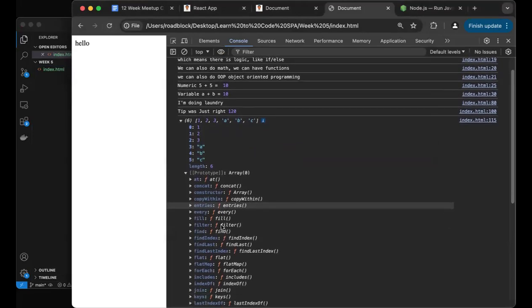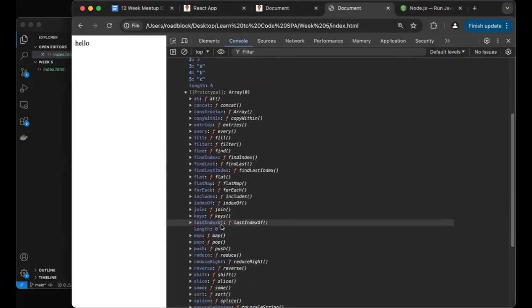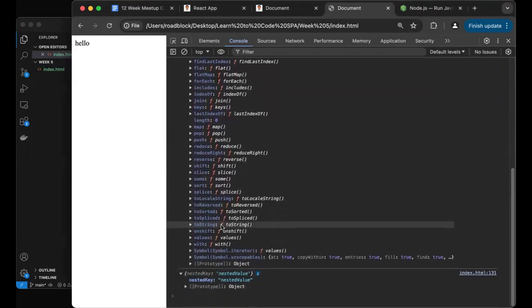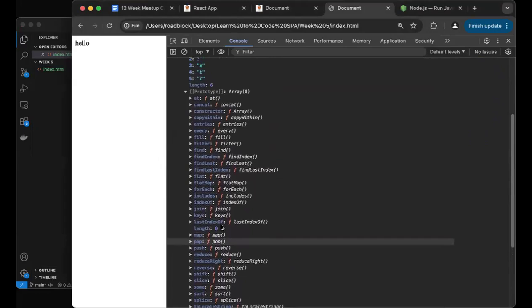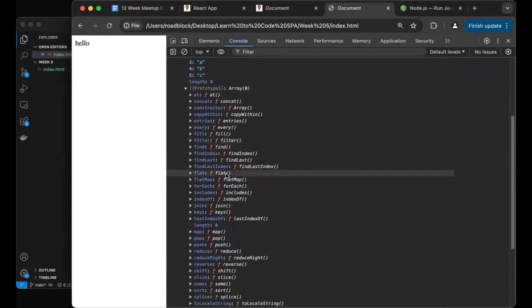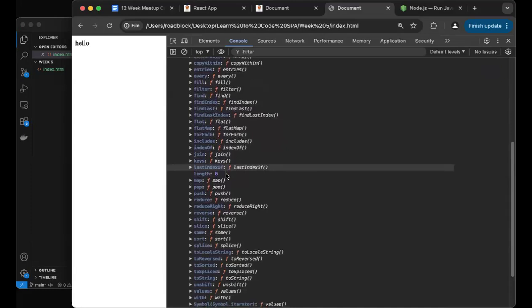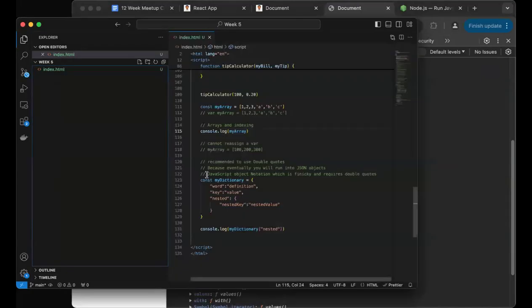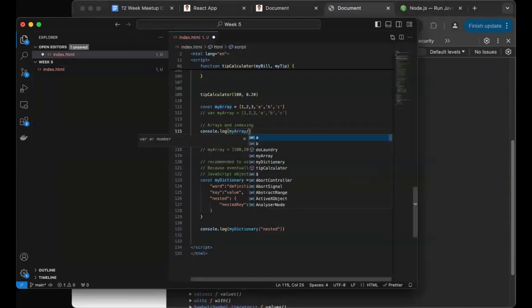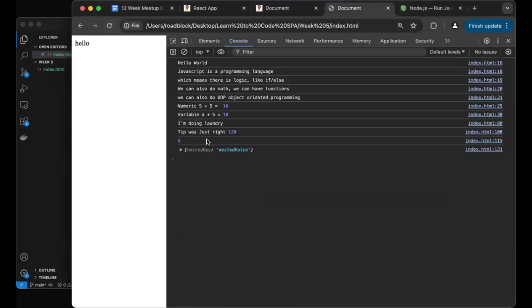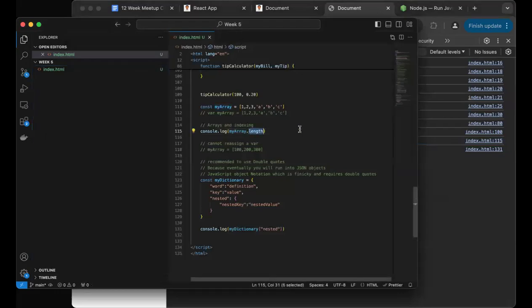So if I expand prototype, what are we doing? What is going on here? I don't understand any of this. Holy wow, this is crazy. All these are our different functions that we can access for my array. So if I type in myArray.length and print this out again, I get a value of 6. Okay, cool. So these are functions that I can access.